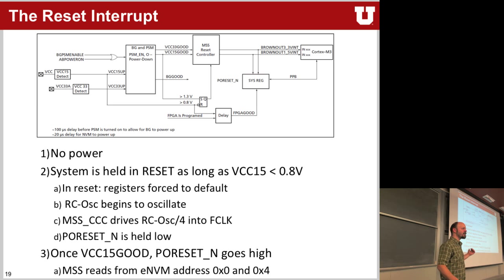This is nothing else than a reset interrupt. You can imagine when your system comes up, what happens is a reset interrupt. So we have a function handler actually stored at this address 4, and the system goes and gets that reset handler and jumps there.